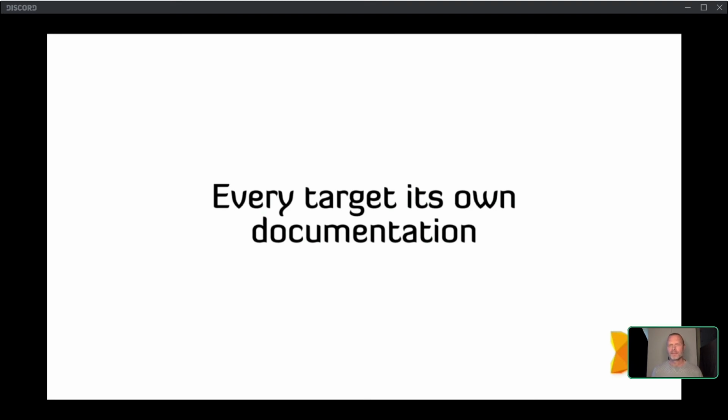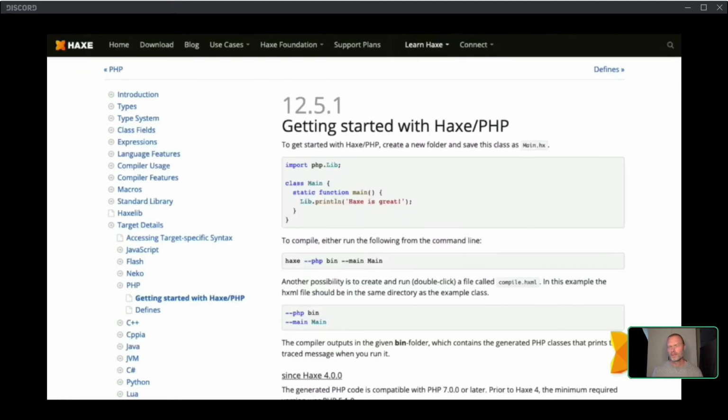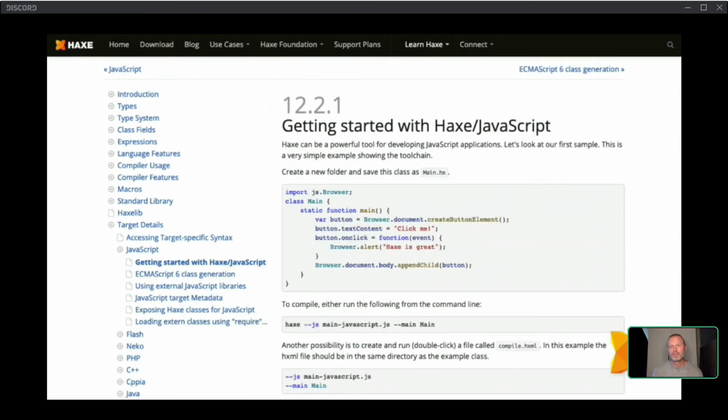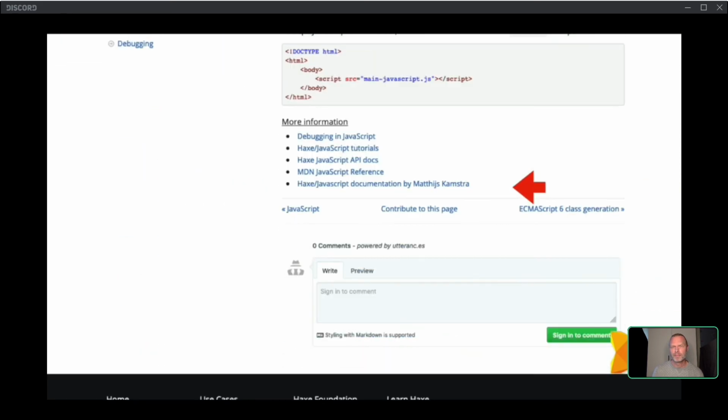I also think that every target should have its own documentation. Let's see, we have 2 or 3 targets from the beginning: JavaScript, Flash, and PHP. The PHP target has 2 pages that explain how to use PHP. For JavaScript, you have 6 pages, I think. So I'm very happy that my documentation is mentioned there as well.